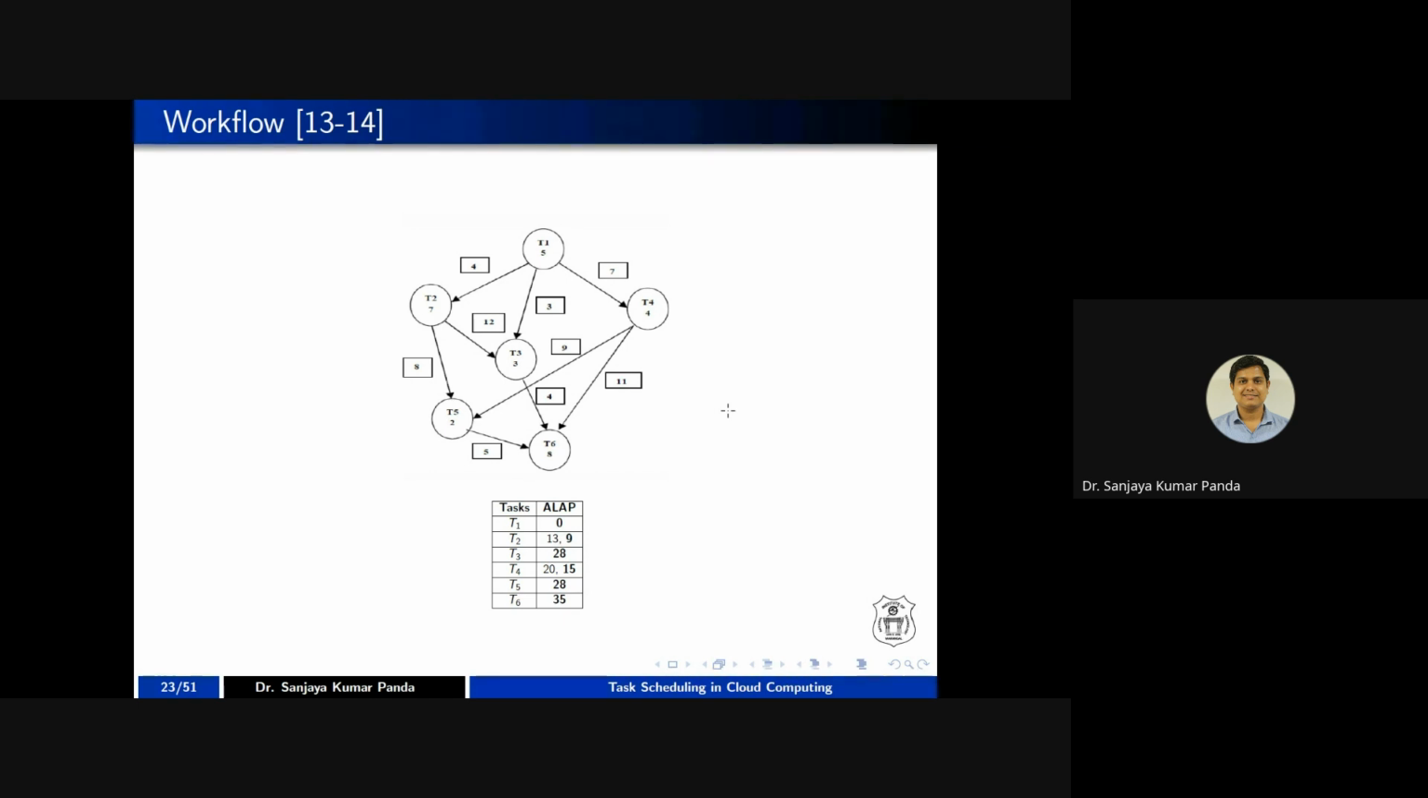And all of the tasks based on the least ALAP. Okay, so you will find the order T1 followed by T2. Okay, then followed by T4, then T3, T5. There is a tie, so you can follow in any order. Then you go for T6. Okay, so in this way, you have to assign a particular order if you are dealing with more processes.